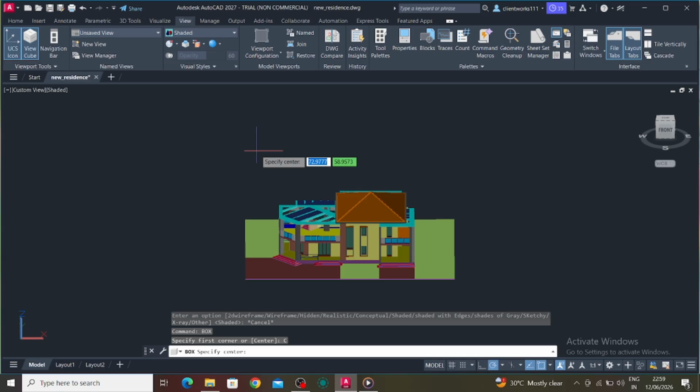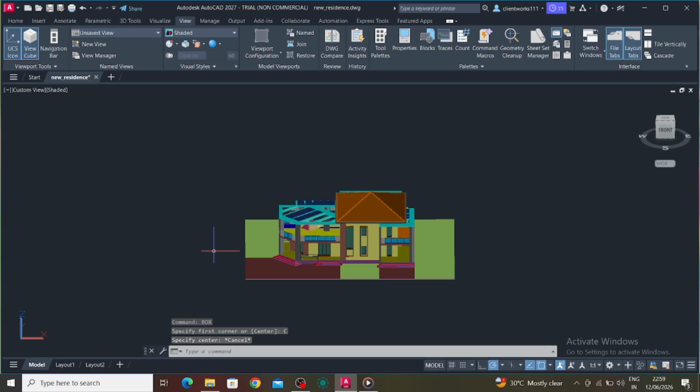For users working on laptops, it's also worth checking whether AutoCAD is using the dedicated graphics card instead of integrated graphics. Some systems automatically switch to lower performance graphics, which can affect 3D display capabilities and visual style performance.